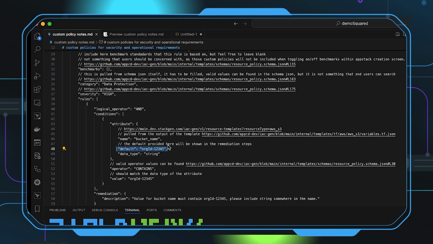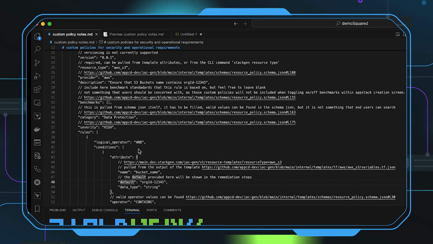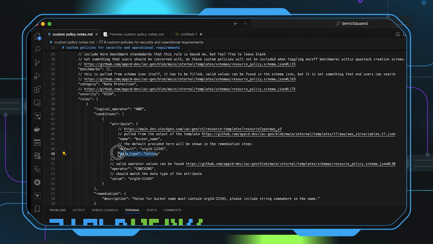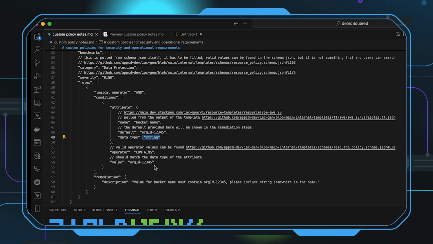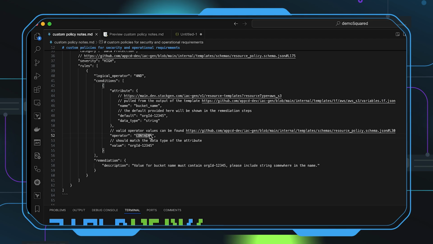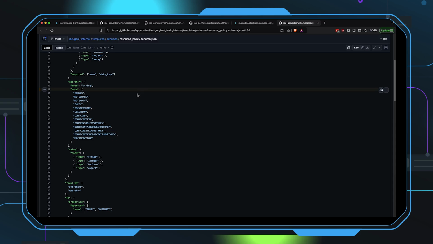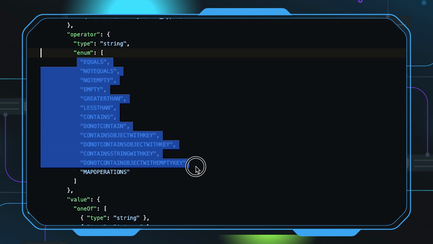Regularly, when you drop an S3 bucket, it has an empty name. You get that alert that says, hey, S3 bucket name can't be empty, please fill it out. This won't have that because this default is set within this custom security policy. And then you also have data type. So what is the data type of this variable that you're putting in there? For this, it's string. Now you have your attribute, you have your operator that's going to perform the check against it, and the valid operator values are linked here.